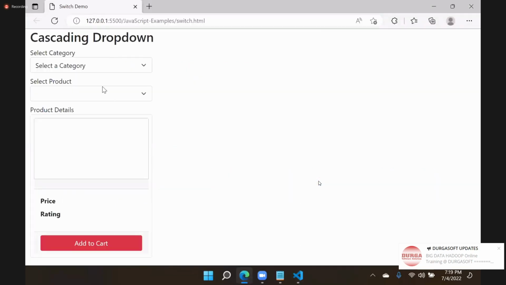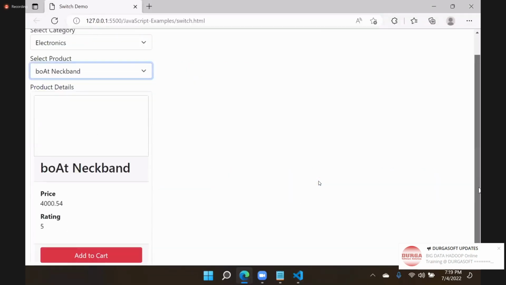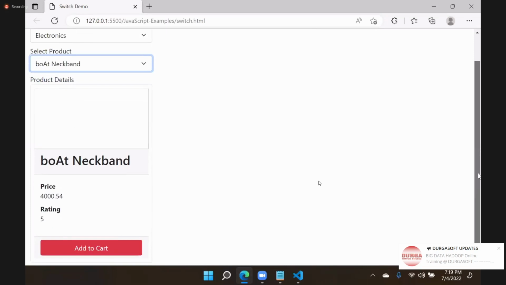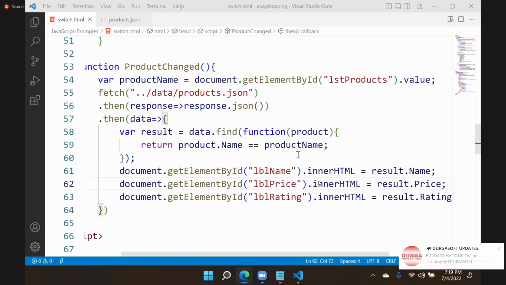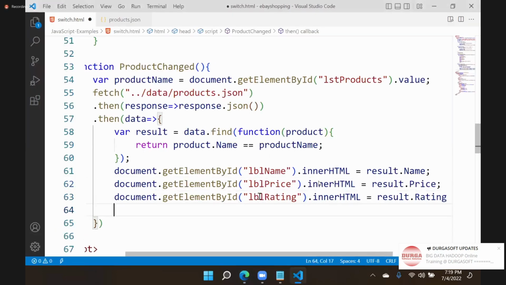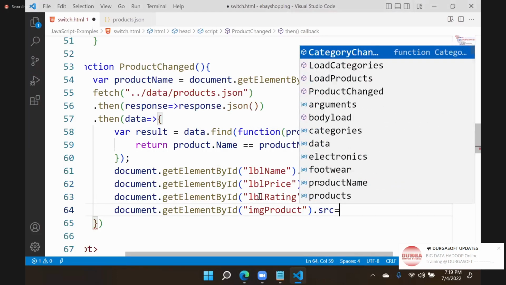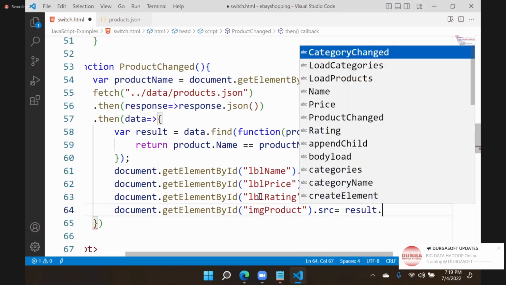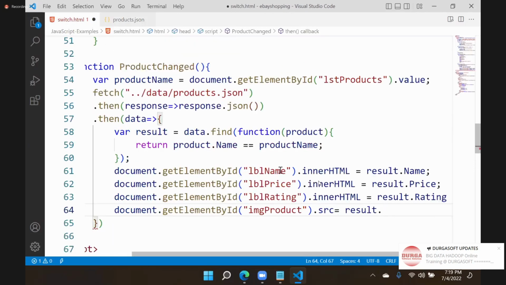And here you see now I selected electronics. I selected that. Details will come. Picture is missing. Picture we haven't selected. We have to display that also. What we have to do? Document getElementById imgProduct dot src is equal to result.photo. This we have to do.